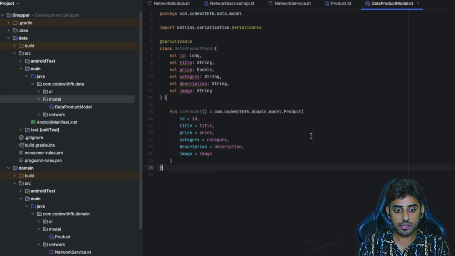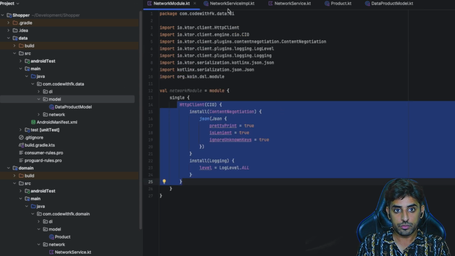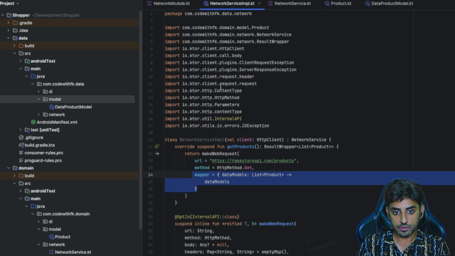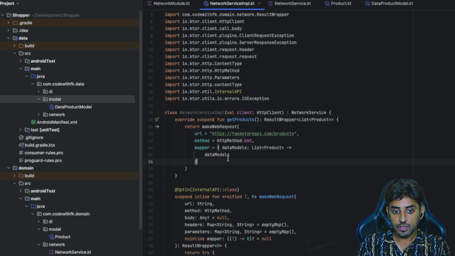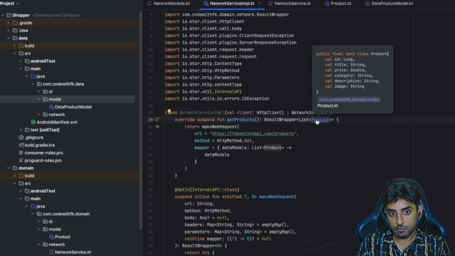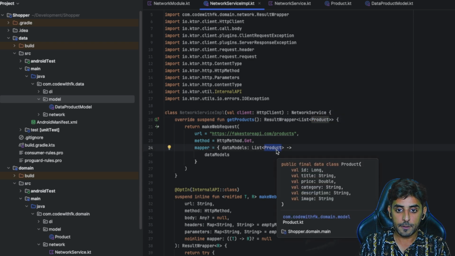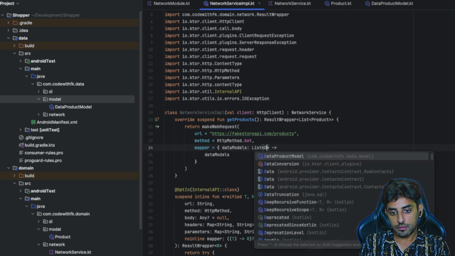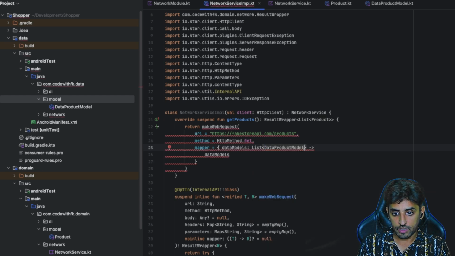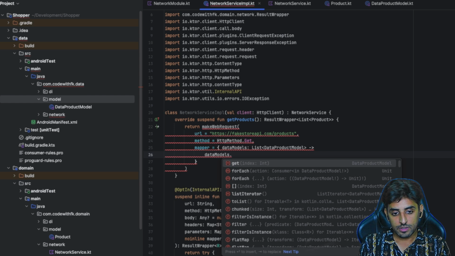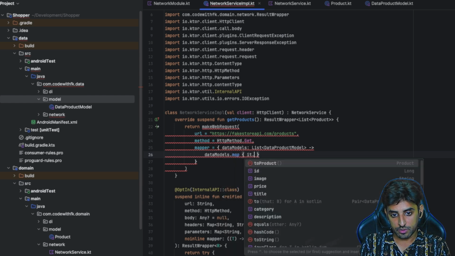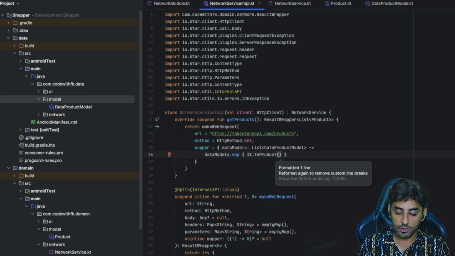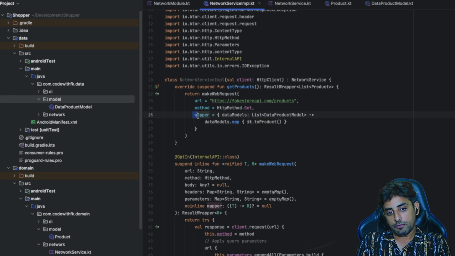Now this is done, and the next thing that we'll do is over here in the network service, where is the network service? Yeah, over here. This is the model that's coming from the domain, right? Over here, this is going to be data product model, and once that is received, we'll map it to it.toProduct.